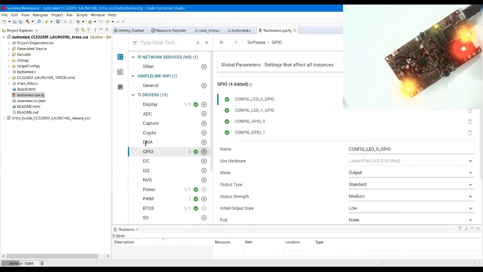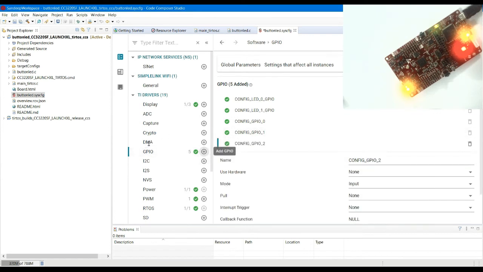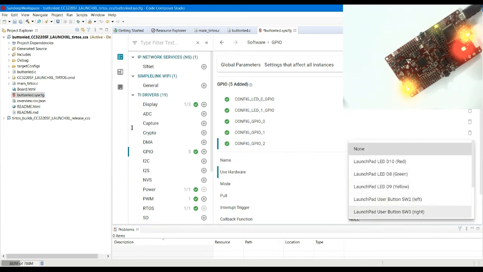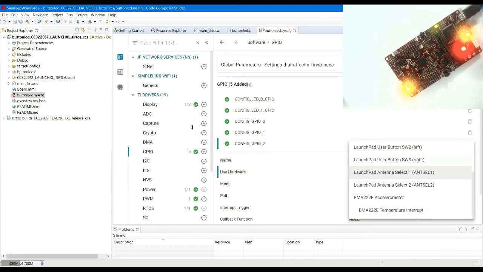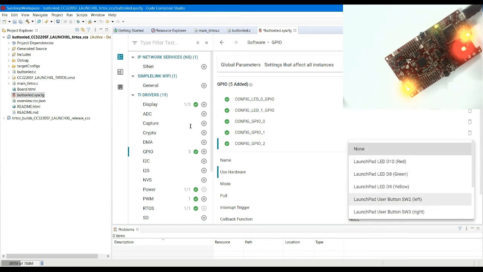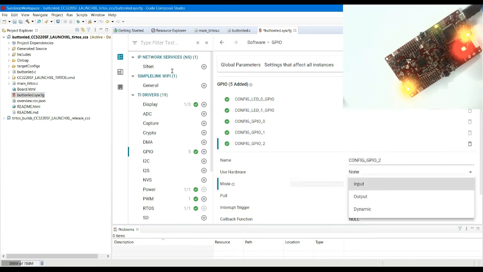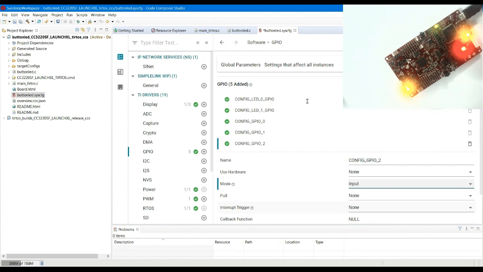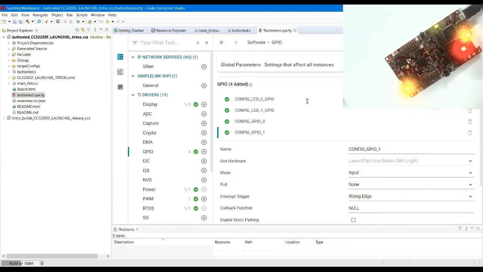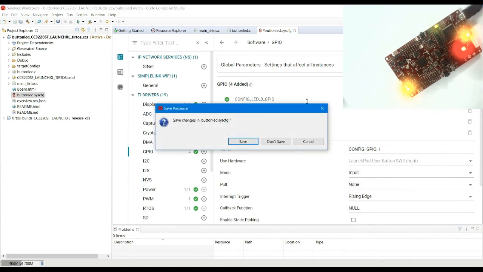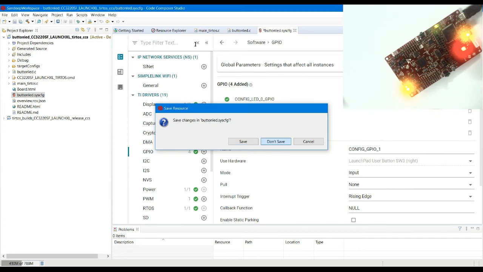If you need to create more GPIOs, just click on this plus button. You can see that one more GPIO has been created, which has been given by default the name Config_GPIO_2. If you want to change the name, you can change it here. If you want to use any other hardware you can, but since we don't have any other buttons, we cannot help it. Then the mode you can select as input or output. All these things you can explore yourself. Right now I will not mess around with this because it's a very critical file.